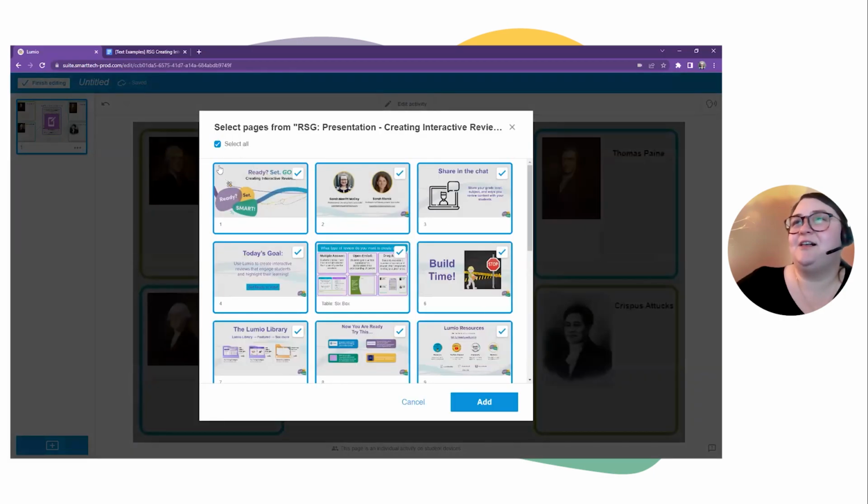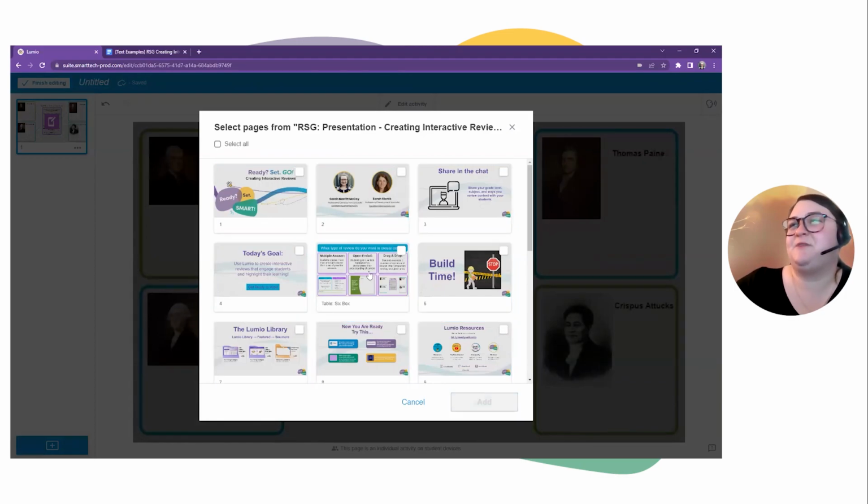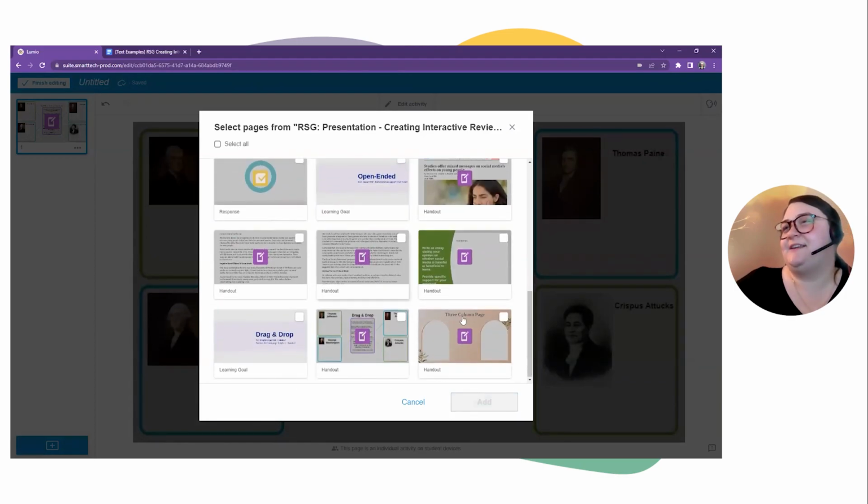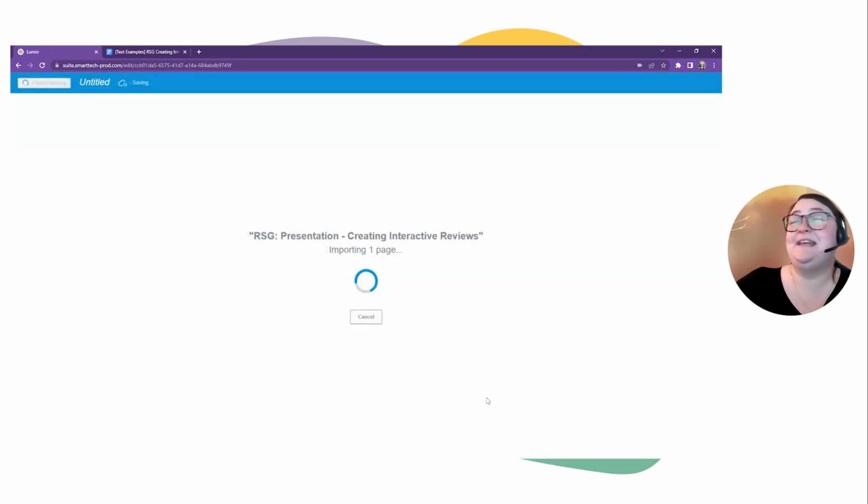So I'm going to go to the file that I already had, and you can see it's giving me the option: do I want to select all of the pages and bring them in, or just a specific one? I just want to show you a specific one. So I'm going to scroll down here, and I'm going to select the handout that I want to share. And I'm going to hit add.